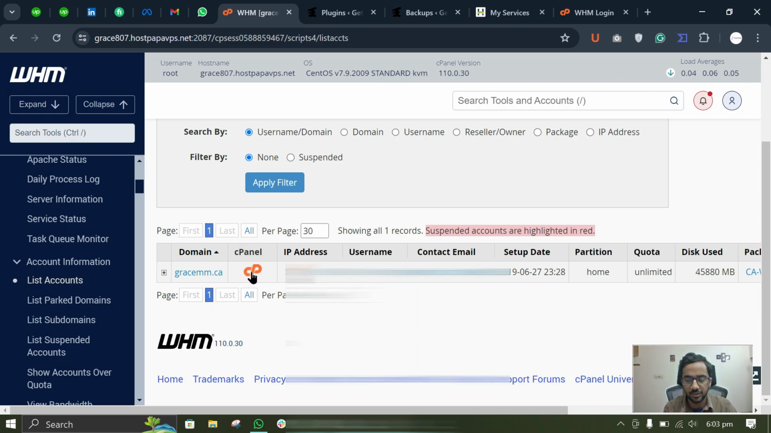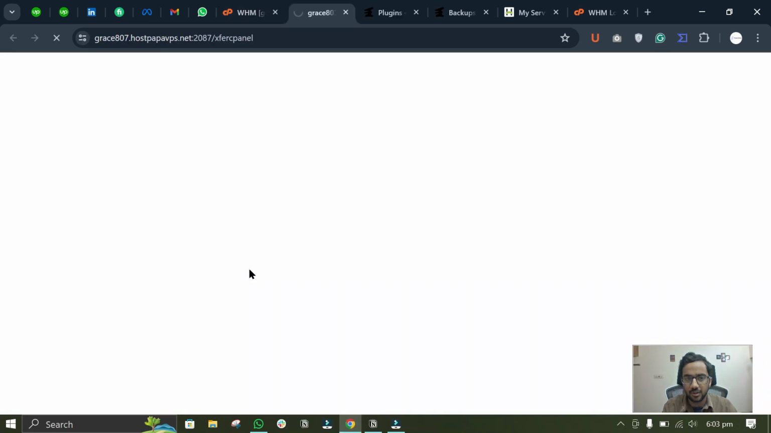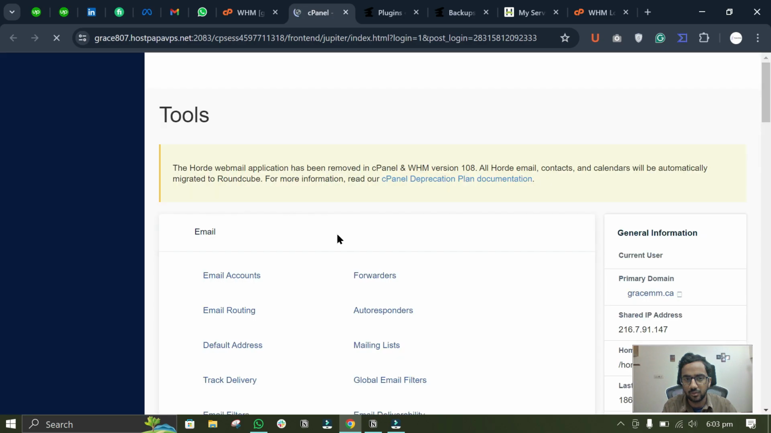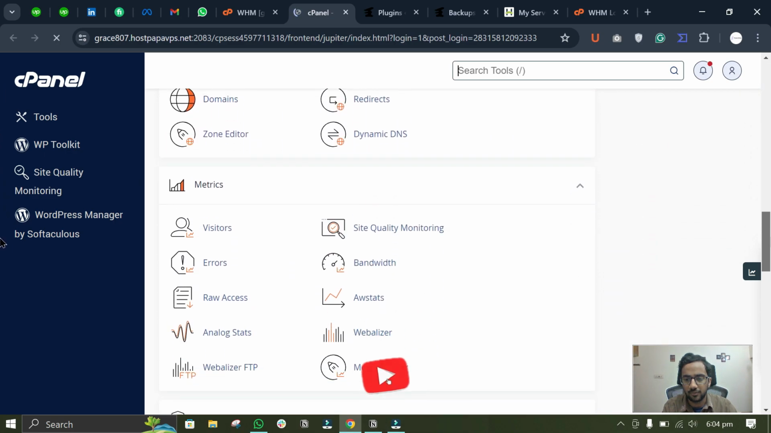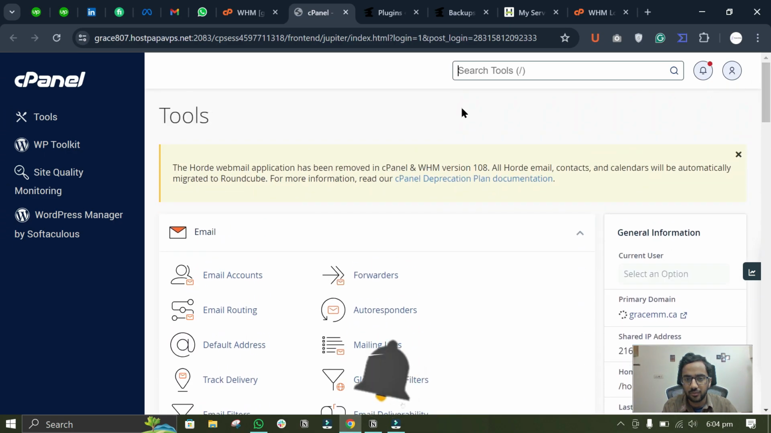You can click on the cPanel icon for the account that you want to log in to, and when you click on it, you will see the cPanel of that hosting. Now you can scroll through the cPanel and do whatever you want. So that's it for the video.